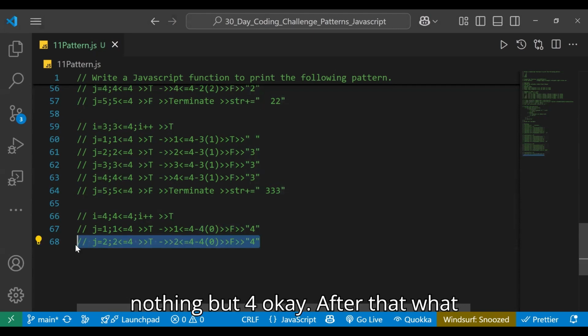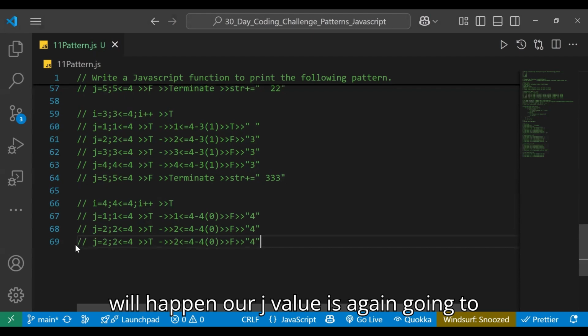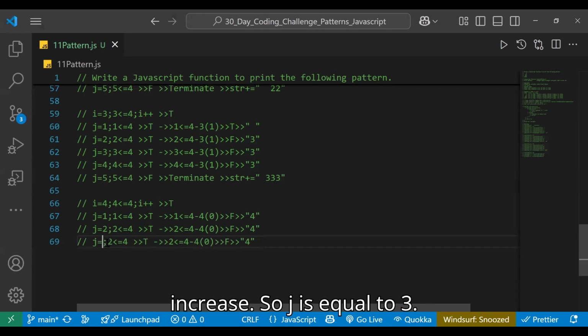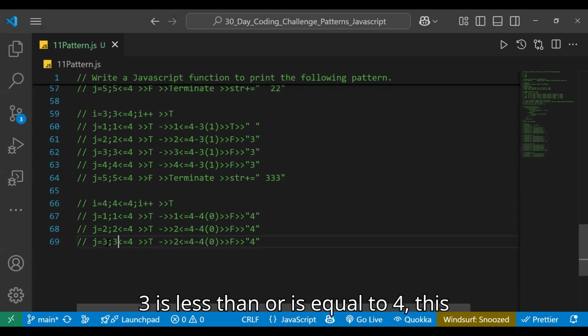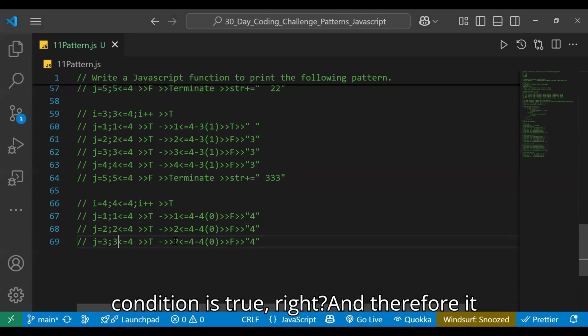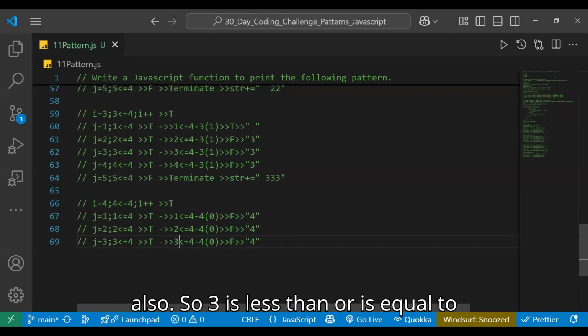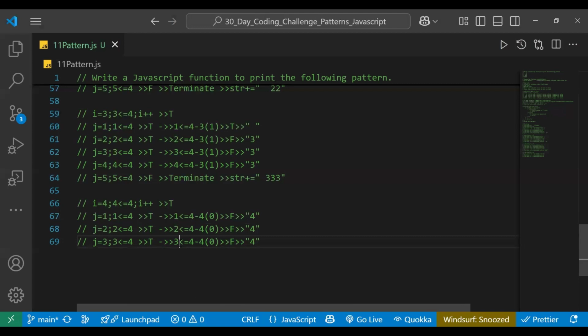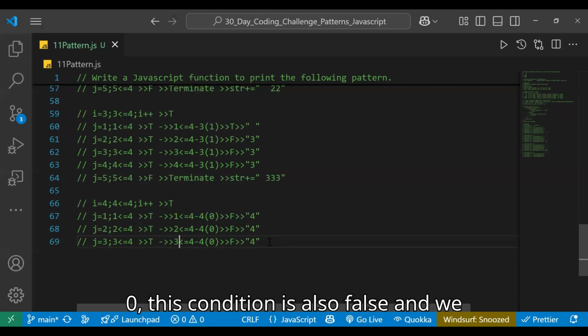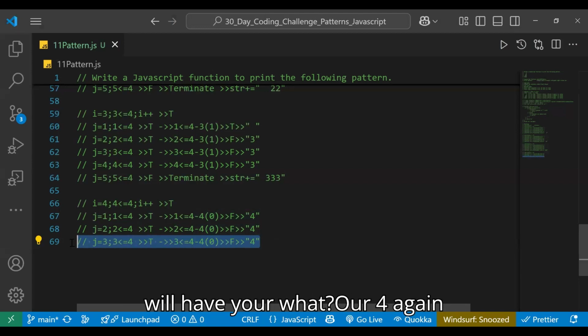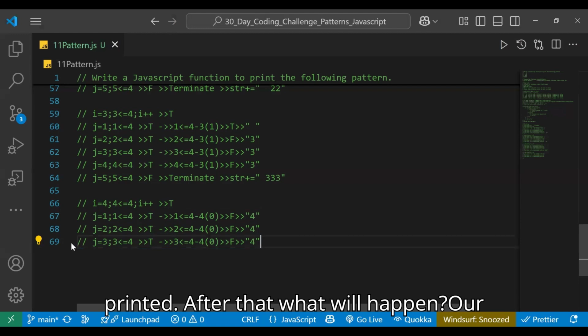Okay. After that, what will happen? Our J value is again going to increase. So J is equal to 3. 3 is less than or equal to 4. This condition is true, right? And therefore, it is going to execute our if condition also. So 3 is less than or equal to 0. This condition is also false. And we will have here our 4 again printed.